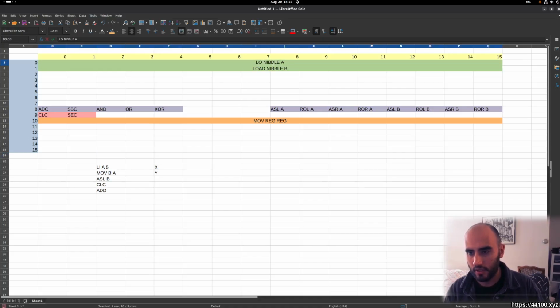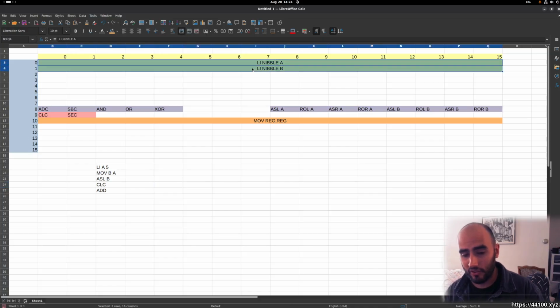LI, nibble. An immediate value is just a value that's sitting there in the ROM in the same place as the instruction itself. Now, let's think about another thing that our CPU is going to want to be able to do. That is memory access. How would you go about this?